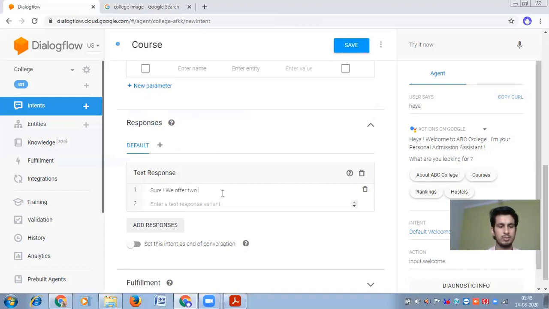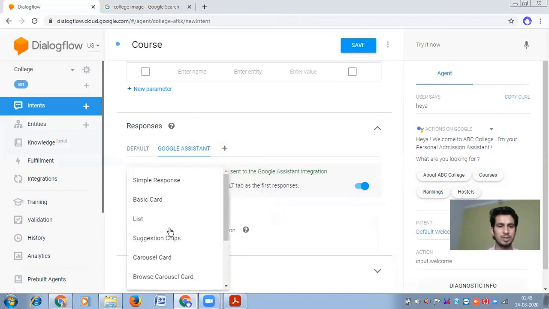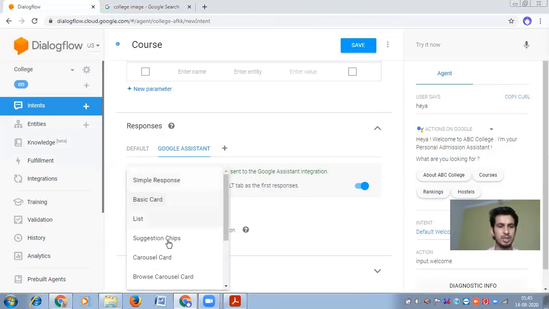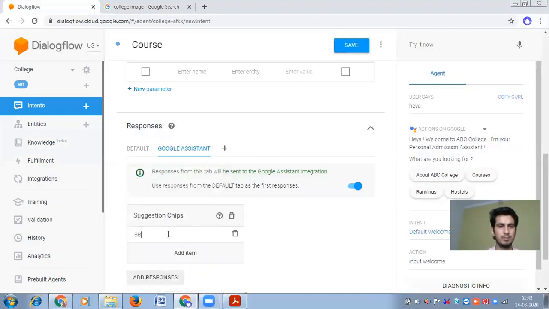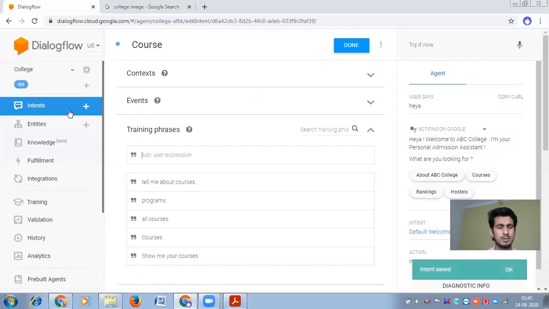So now when someone is saying around the courses stuff, I can say simply that sure, we offer two management courses, and then again I'll go to Google Assistant, and then I'll be adding suggestion chips for BBA and MBA. Simple. I'll just click on the save button. Since this is a very simple thing around here, I'll create another intent. Just click on the save button.